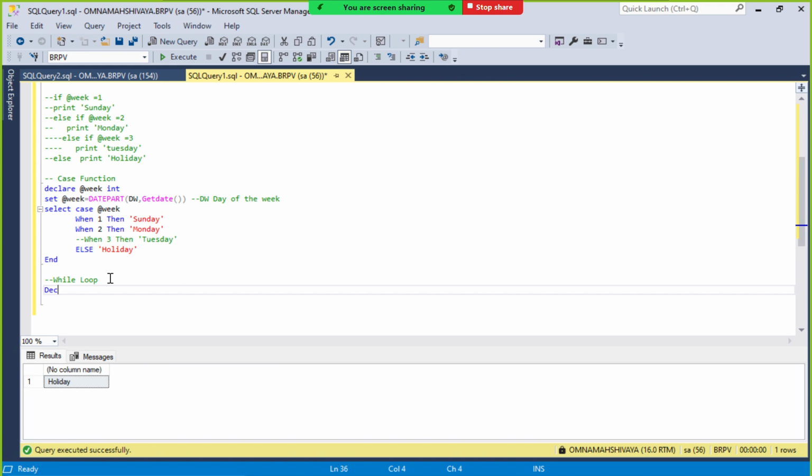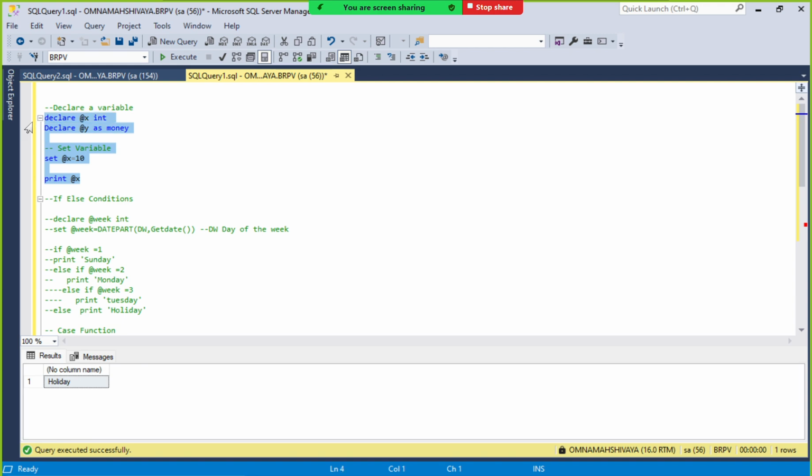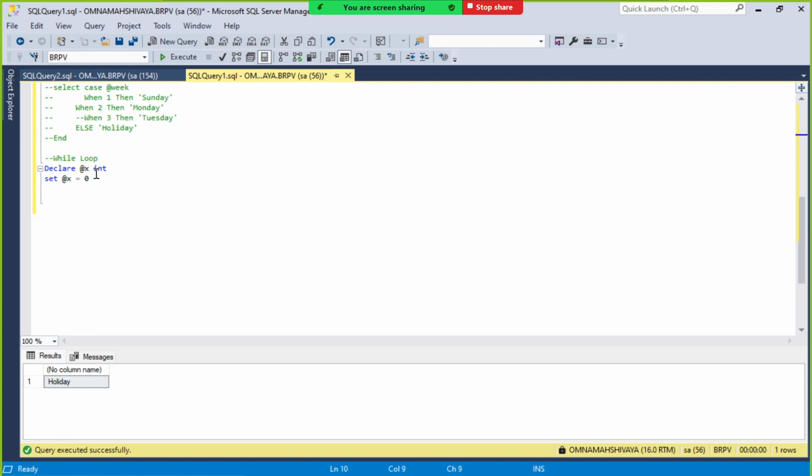So in that case, let me first declare a value. DECLARE @x INT, then SET @x = 0. It is showing an error because it was already declared in the older code. Ignore it, I think I will just comment this out also. So now it is fine. So we declare @x as an int, x is equal to 0. What I'm trying to say here is I want to print values from 1 to 10.